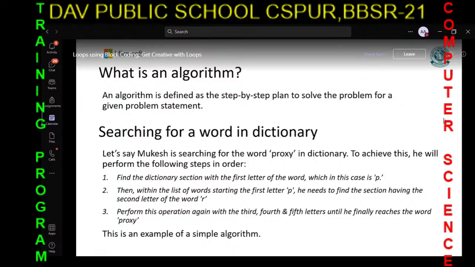Let's say in this example, which is there in your handbook as well, when you go through it, you will understand that if we are searching for a word in a dictionary, let's say we are looking for a word called Mukesh. The logic would be, when you build an algorithm, you would go look up the dictionary.